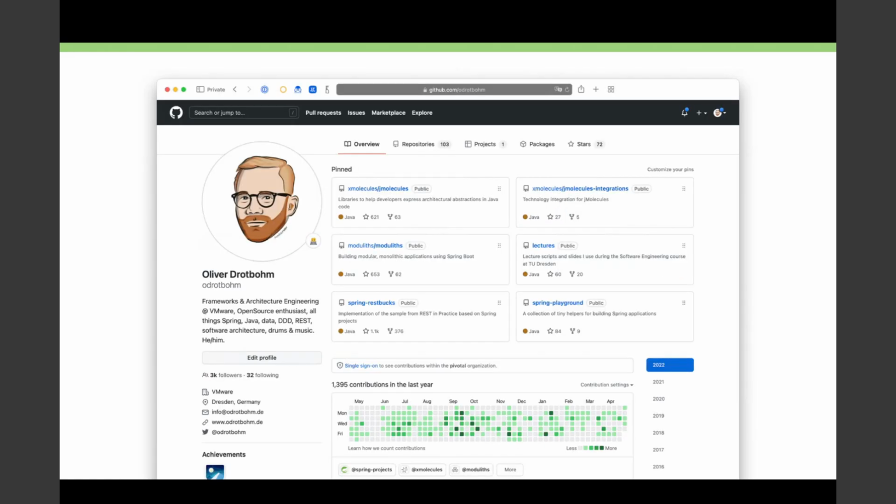As Ulrike said, my name is Oliver Drotbom. I'm based in Germany. I've been working for the Spring engineering team for over a decade, primarily driving the Spring Data projects, but have recently moved on to more architecture-related engineering efforts, which I'm going to pitch to you in the very end of the session as well.